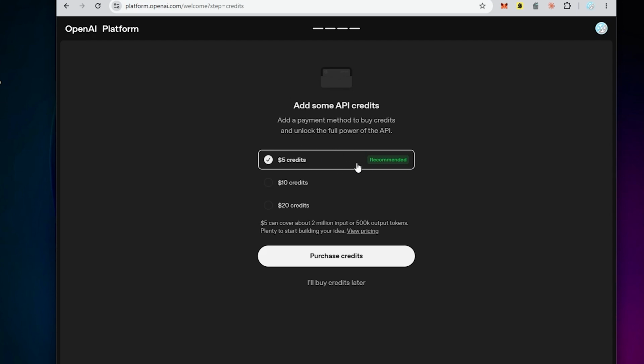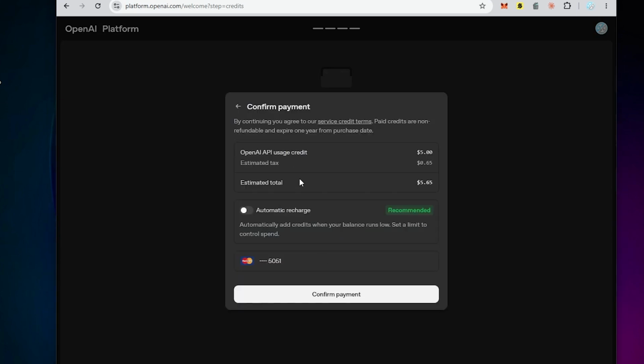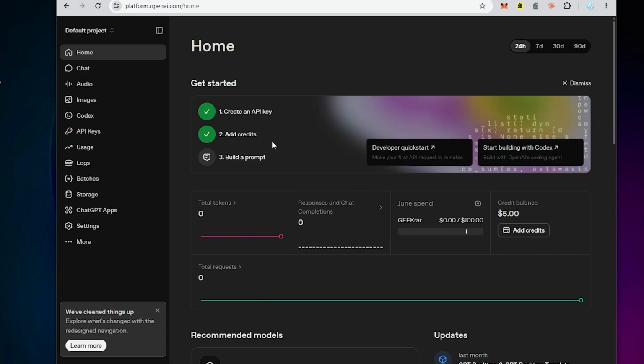$5 is the minimum. It's what's recommended. You can increase it to 10 or 20. You can also increase it the dollar amount that you'd like. Click on purchase credits, and then it's going to ask you to enter in a payment method, and then it's going to ask you to confirm your payment. And my payment is now successful.